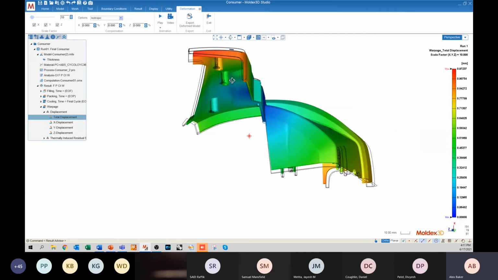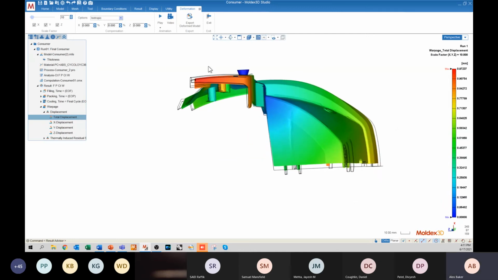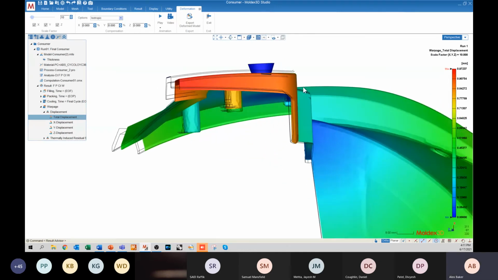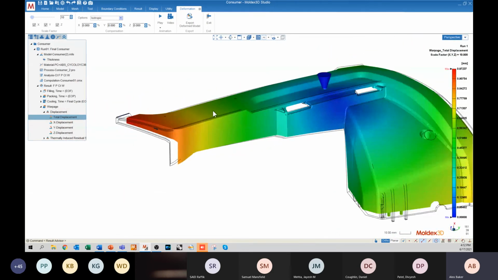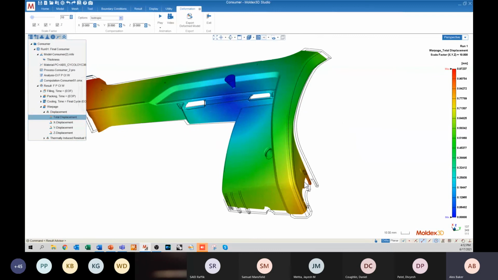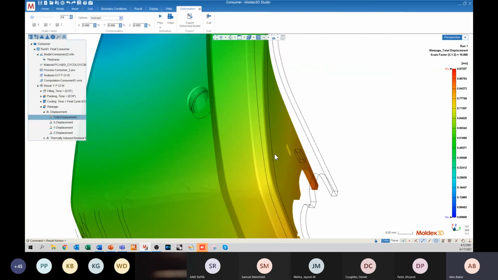Let's check it out this way. Yeah, maybe a little bit right, but in general, it looks like it's just going straight inwards, whereas this guy actually looks like it's kind of warping.